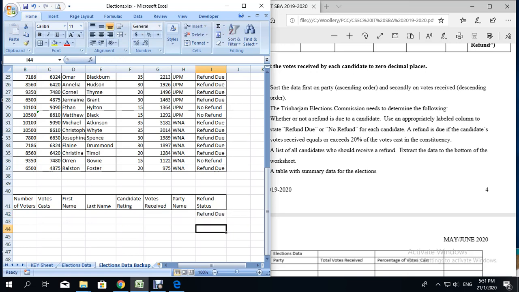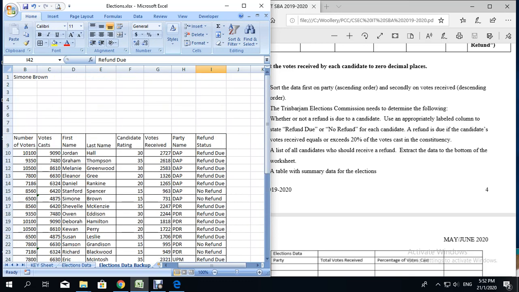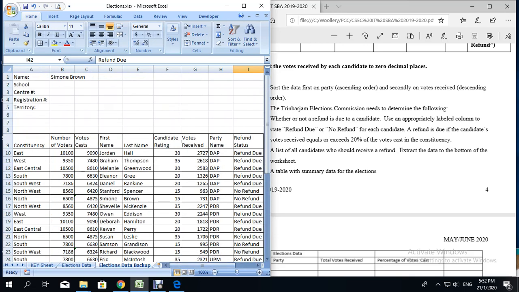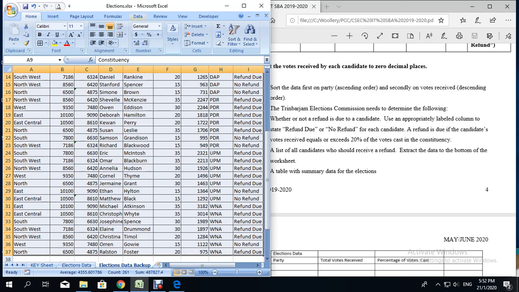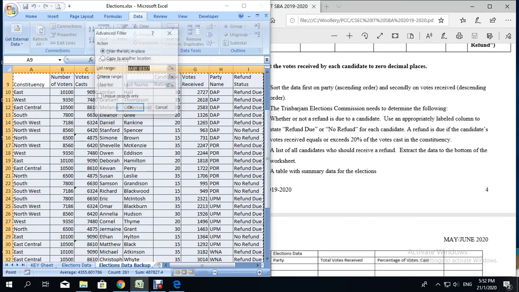If you don't type it back exactly, you're not going to get the correct answers. So we have our headings, we have our criteria, we are now ready to start. So what we do, we highlight the entire data set at the top, then we go to data, and then advanced.